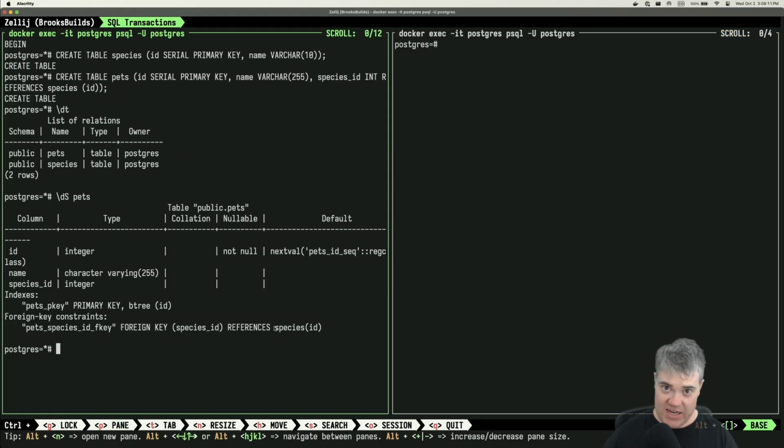I'm still in this transaction though, so it hasn't actually taken effect with the rest of the database. Anybody else who is connected to the database in a different connection isn't going to see this. I have this other connection over here in this other window. If I were to do a \dt, no relations. The table, as far as these other connections are concerned, doesn't exist. So if I want to make this real now, I can commit it.